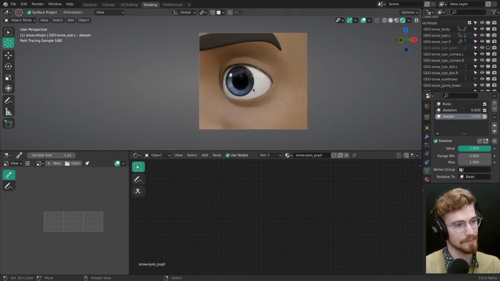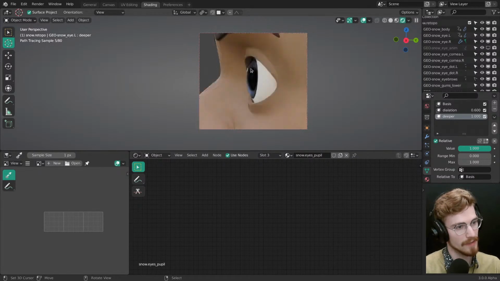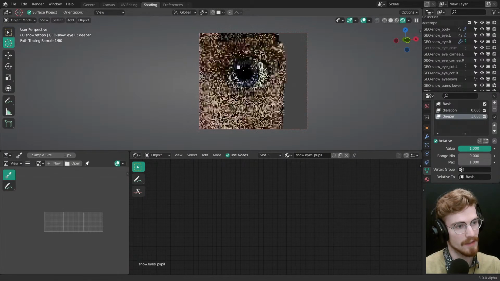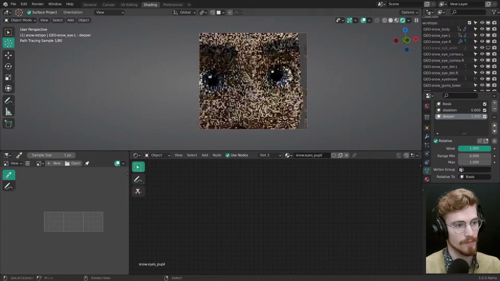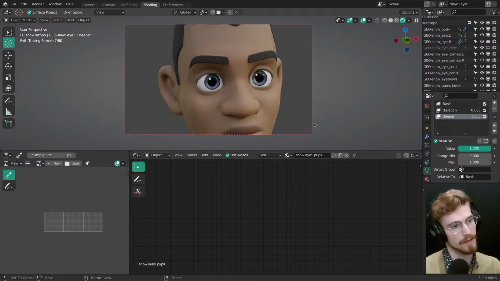So now, with the cornea enabled, I can rotate around it. The cornea is bending the light so that we always see the pupil in the middle. I made the fake eye highlights a little bit smaller. And yeah, overall I think this is actually looking not that bad in terms of the eyes.